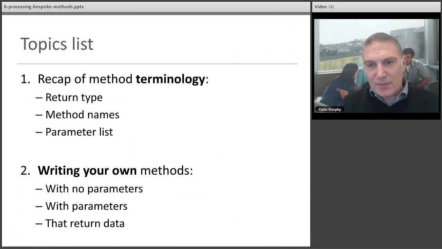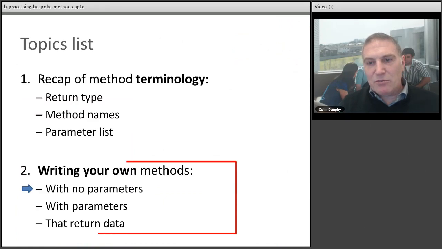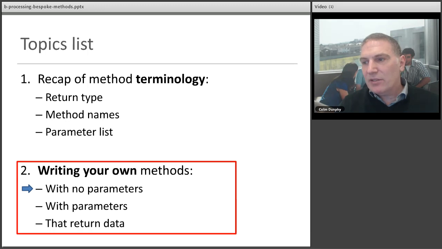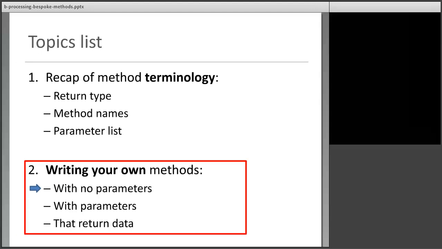Okay, so what we're going to do now is look at writing our own methods. And just before we do, I'm going to ask you a couple of polls. So we'll switch to the poll.